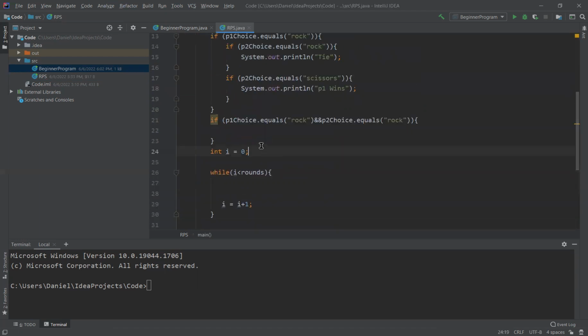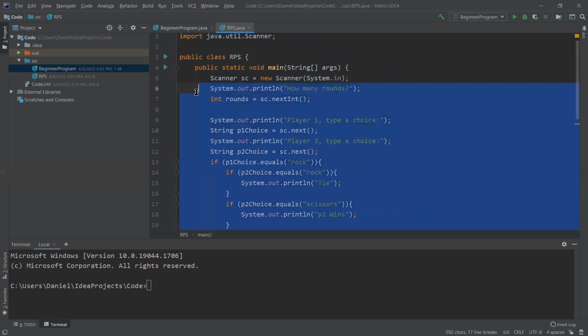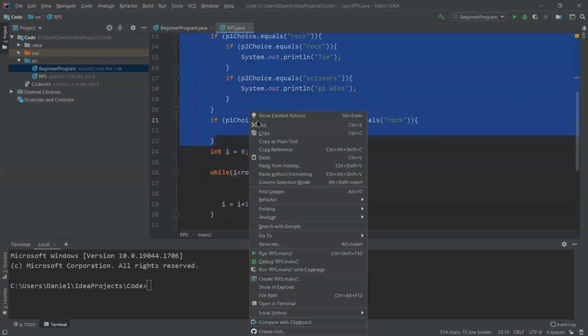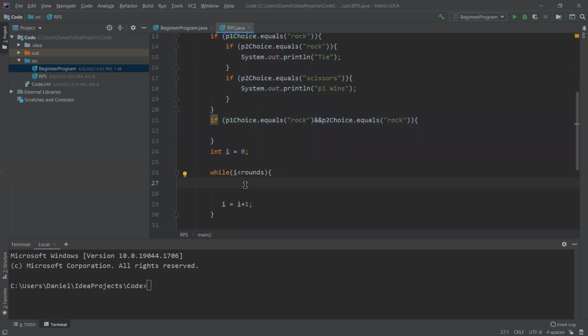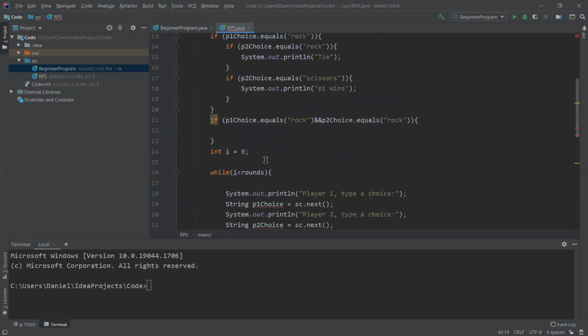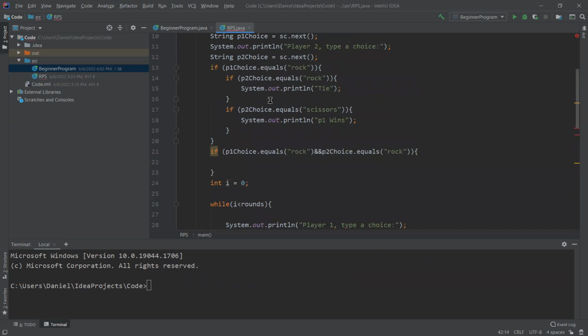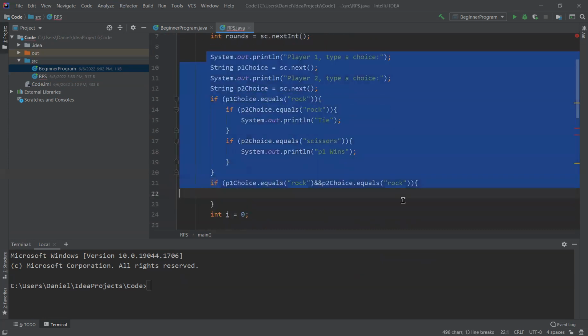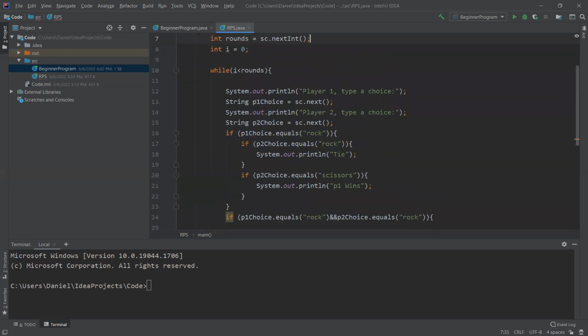And then we could simply take all of this code, and put it in here. And then we need to obviously get rid of this because it's our argument.